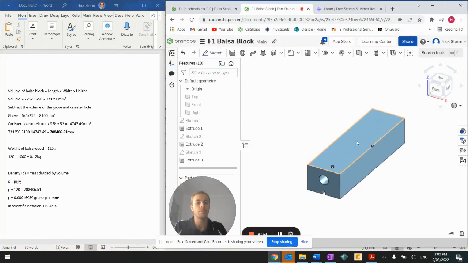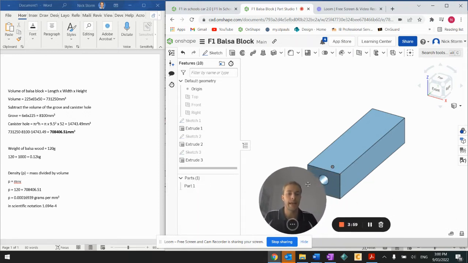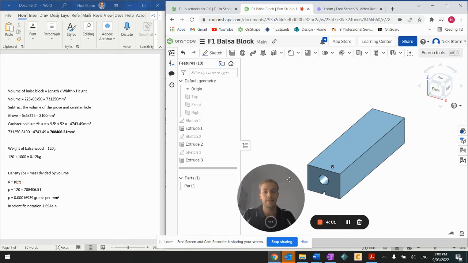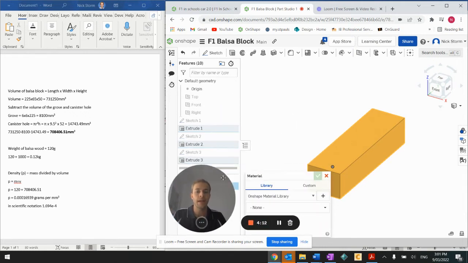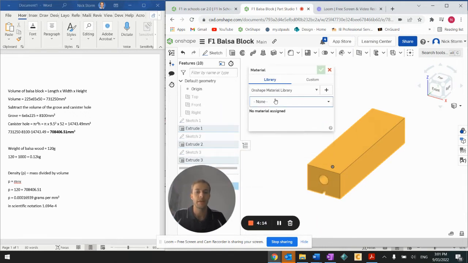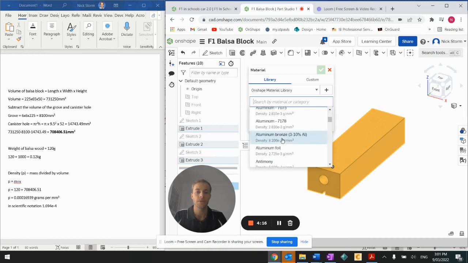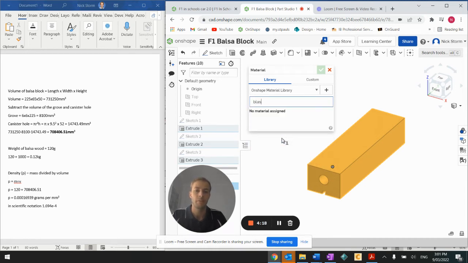All right, so let's double check. I've drawn this piece of balsa wood in OnShape, and now I'm going to assign material to it and get it to calculate the weight of the balsa wood. It should come out at 120 grams. So I click on the part, and then I can right click and I can assign it a material. OnShape has a whole library of materials that you could choose from, all sorts of different things. They even have one for balsa wood.